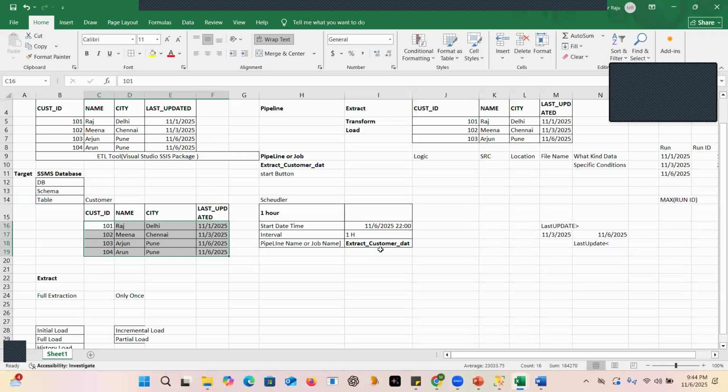Can I answer? Yes, Sri, go ahead. So partial load is nothing but we get the data daily wise, weekly wise, or hourly wise. That is called incremental. Yeah, correct. It was an absolutely correct answer. Kumar, if you have something to say, please go ahead with your thoughts.